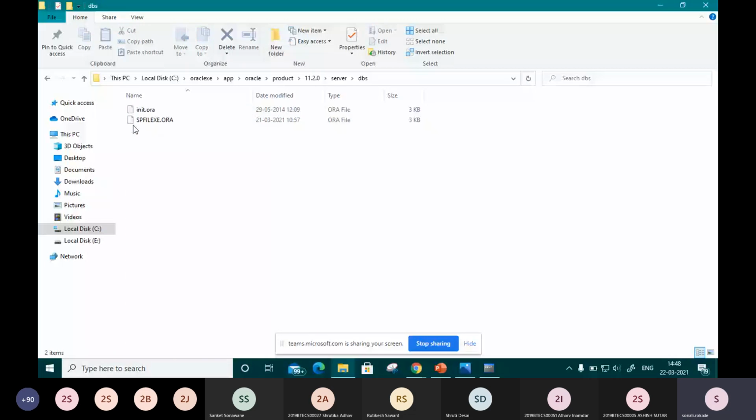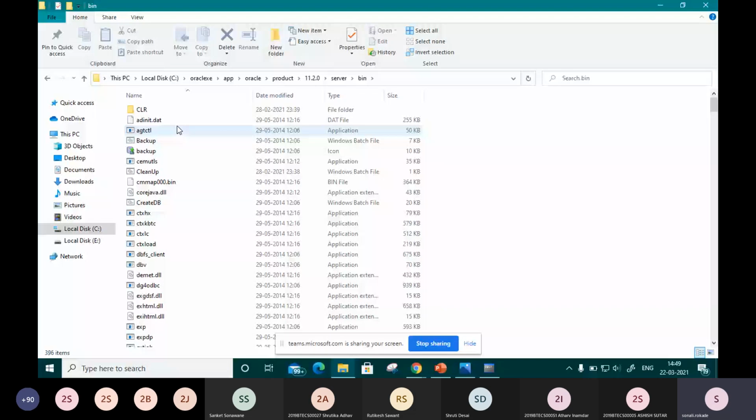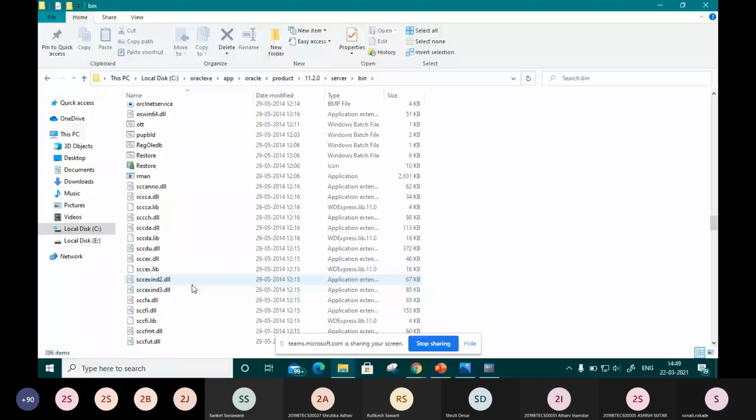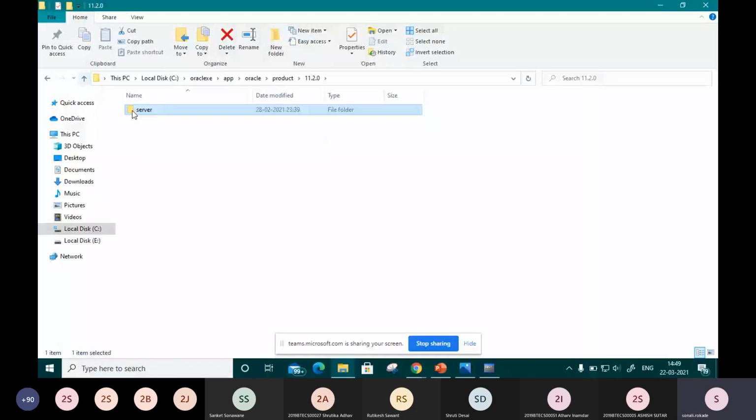There are a number of formats available, and in that format it is going to store. You can check it out. These are the folders available: dump values, then admin, then e-files, but right now they are empty.